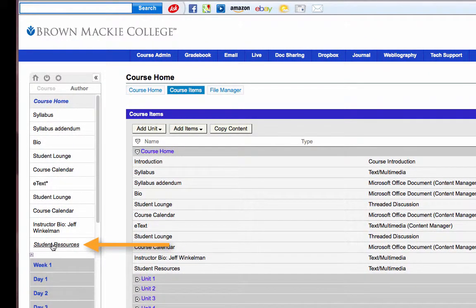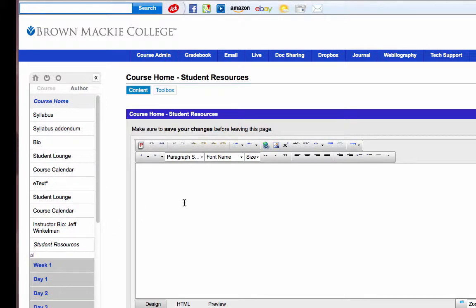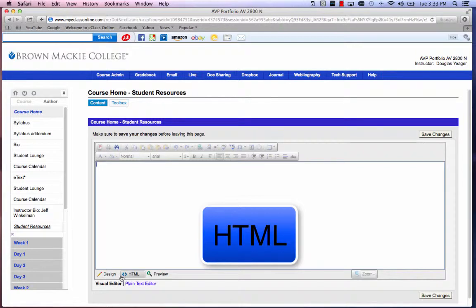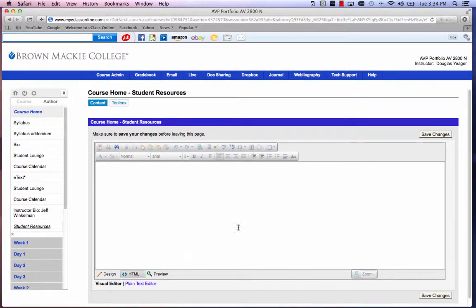Now click on that item and you will see a text box open up. At the bottom of this text box are 3 buttons, Design, HTML, and Preview. The design is normally when you enter in your own content. We're going to click on the HTML button. You can tell you're in HTML because these tools up here are no longer active.